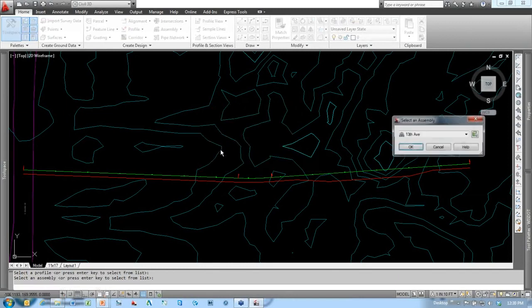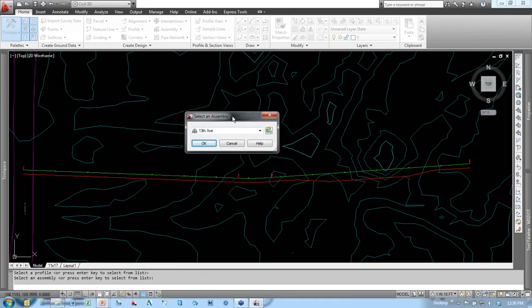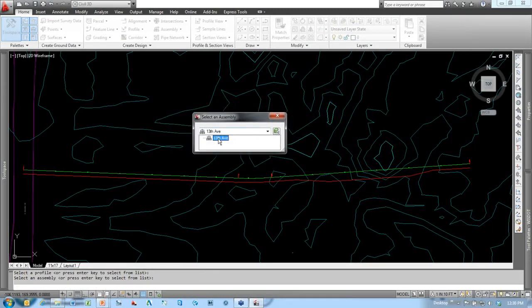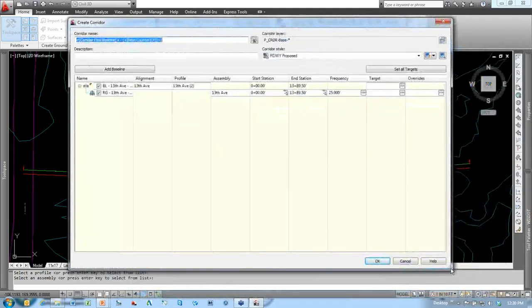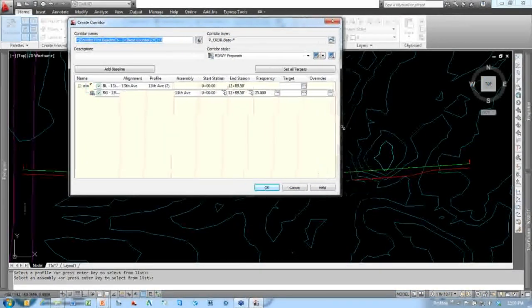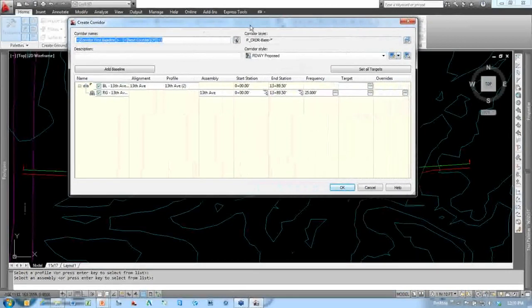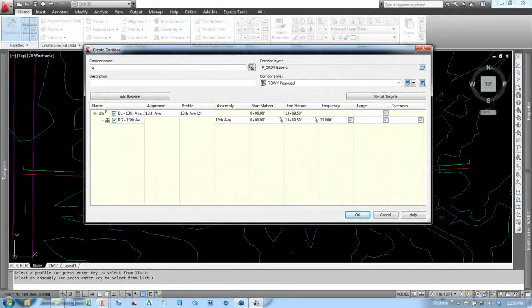Third thing, it wants an assembly. These corridors are very needy. We've got one assembly we created. We call it 13th Ave. We'll go ahead and pick that one. I'll hit OK, and I get the Create Corridor dialog box. I can shrink this down a little bit here. Got a name of the corridor at the top. We could call this something different, like 13th Ave.